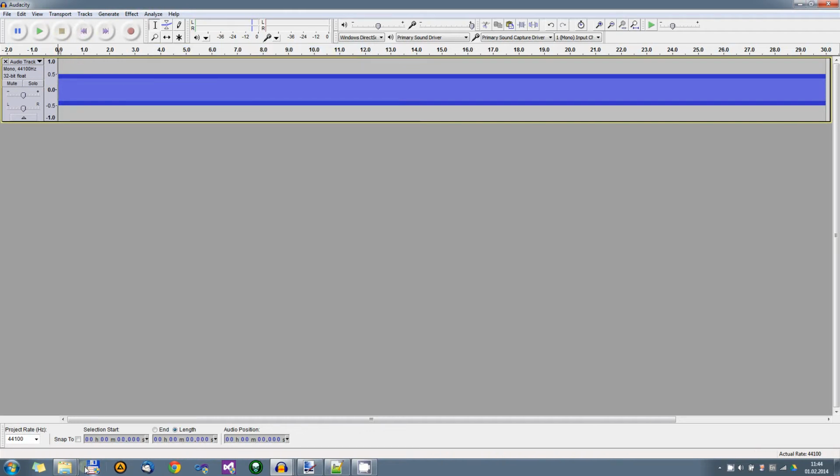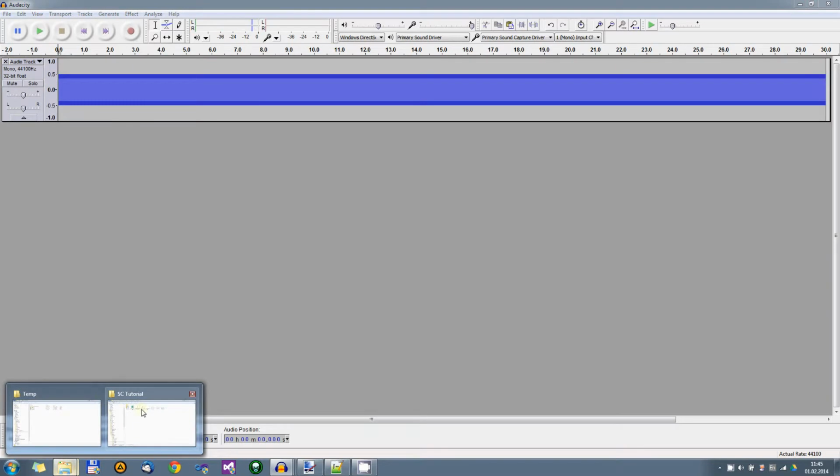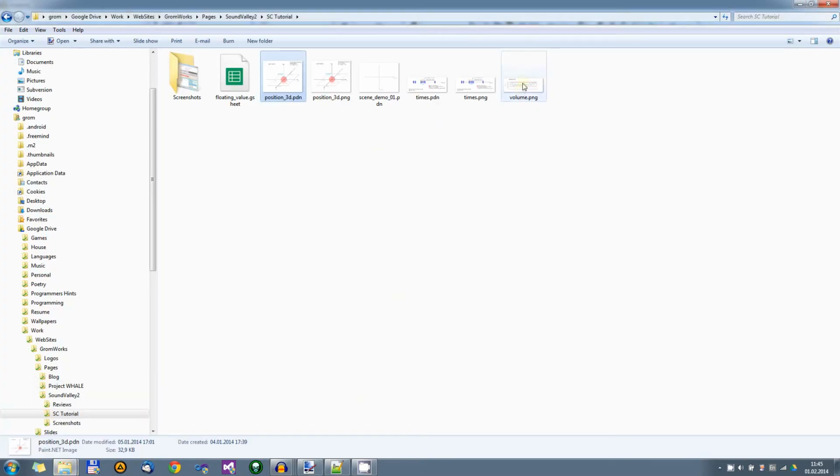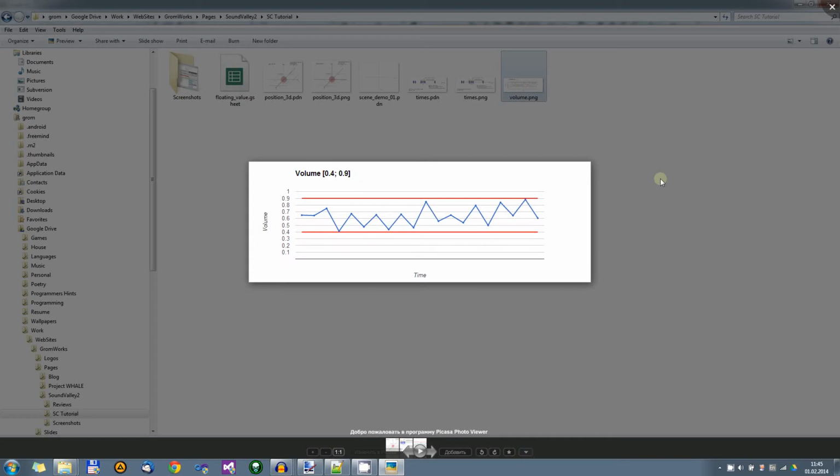Also, I prepared a small diagram for you with an explanation of the volume. You will be able to find this diagram on the website. So, for example, the settings for the volume in Sound Valley start from 0.4 to 0.9, those two red lines here. You also set, for example, some speed. Speed is not shown here. It's an angle, I think, an angle for these lines.